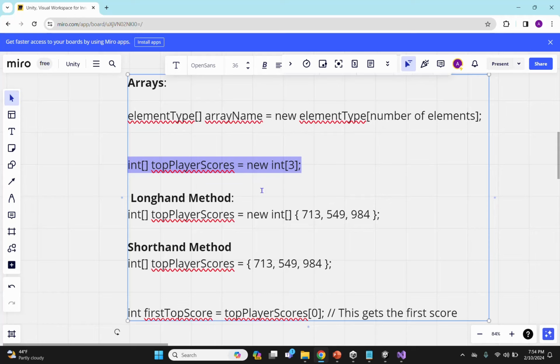You can fill your arrays with values right from the start using two methods, the long method and the short method. Both methods are correct, but the short method is like a shortcut that saves you a bit of typing. Each box on your shelf, or element in your array, has a number starting with 0. So to get the first score, you look in box 0, and this gets the first score.